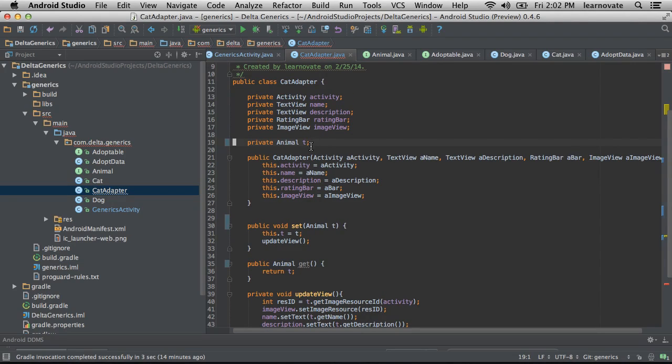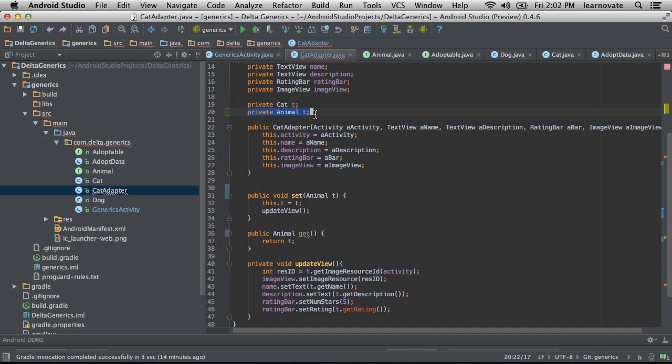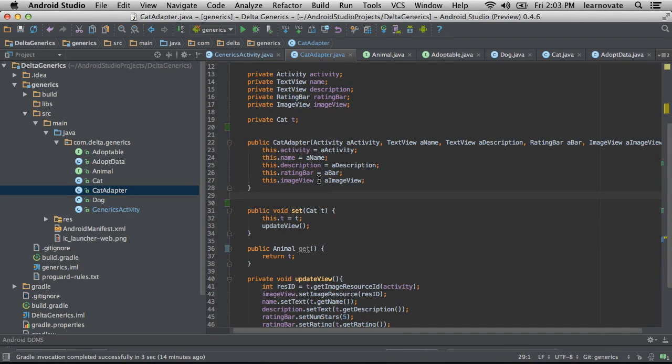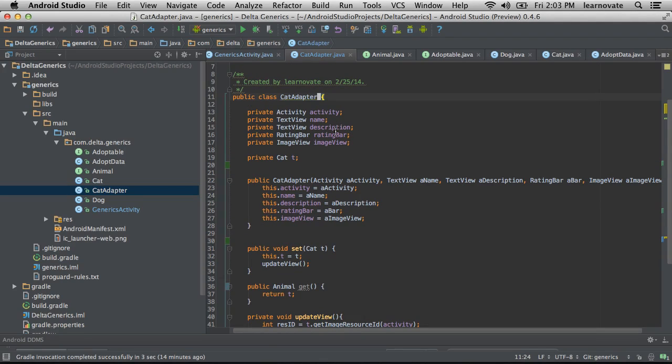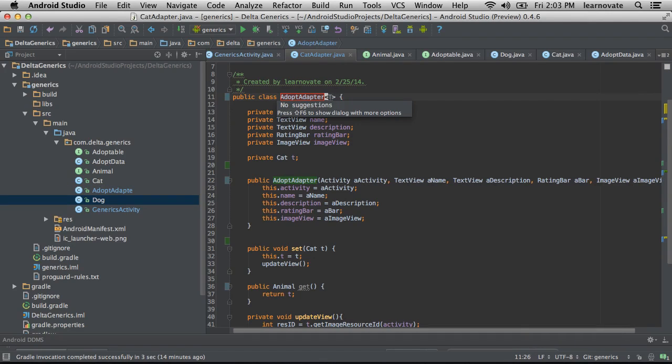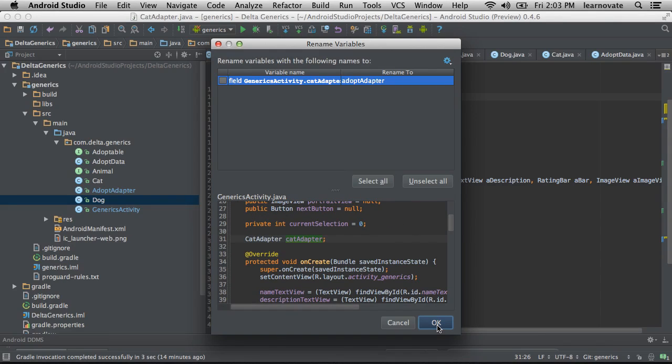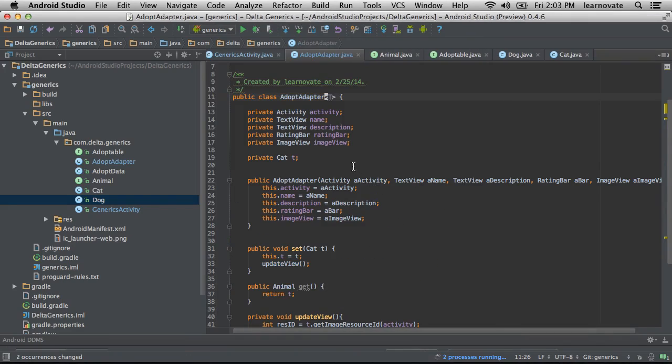If instead of using interfaces to solve the problem, I go back to using just Cat, I can genericize my class the same way that Java collections do. This is how this works. I'm going to specify in here a letter to represent the type. I'm also going to change this from CatAdapter to, let's say, AdoptAdapter, because I'm going to be making this more generic. And yes, go ahead and change everything that you see there.